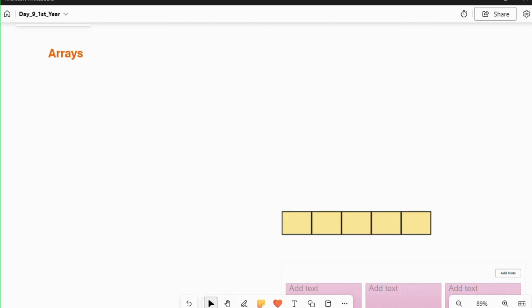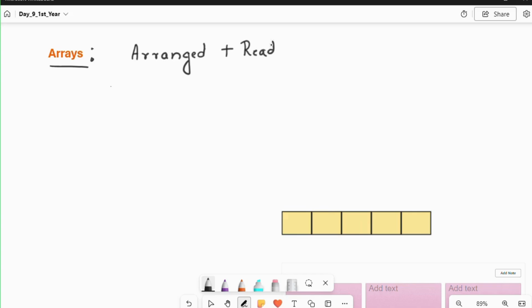Today we are going to start with a topic called arrays. First of all, you need to understand how this word came into existence. This word came from two words, arrange plus ready. Ready means organized. So that is how this word, array, came into existence.